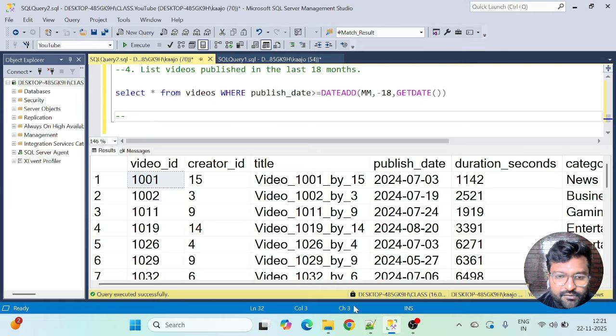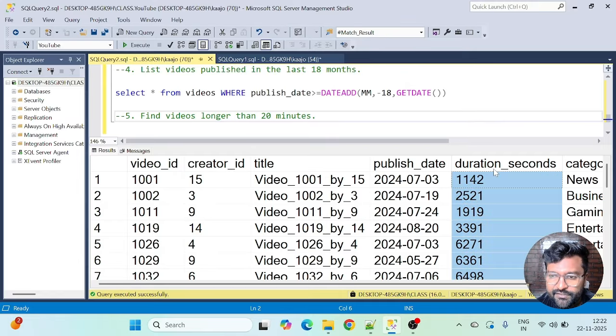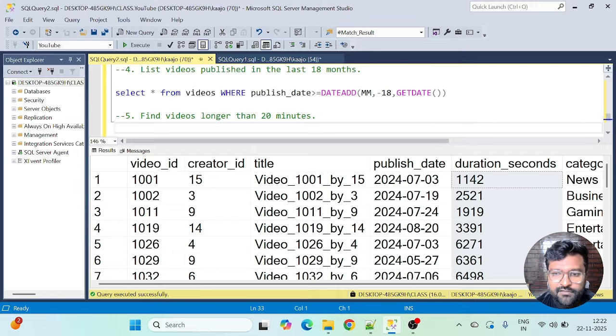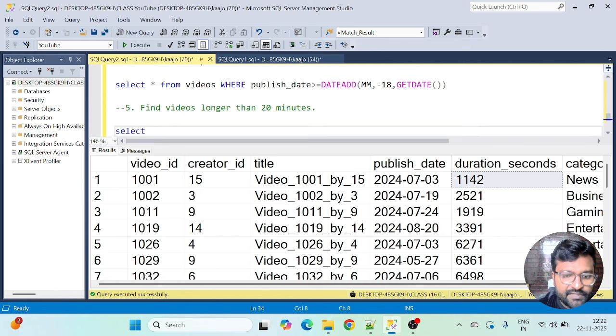So the next question is, we have to find videos which are longer than 20 minutes. Okay, so we have already got the video table open here, and longer than 20 minutes, that means we have to play with this duration seconds here, right? But this is in seconds, right? So that means we have to convert this into minutes also. Am I right? Okay, so how can we convert this into minutes?